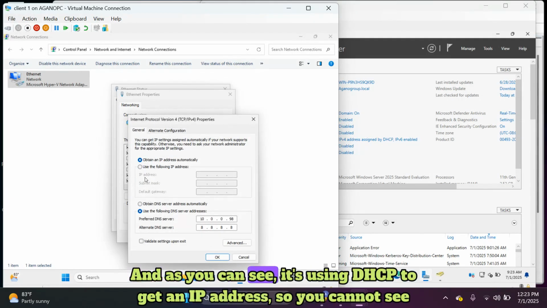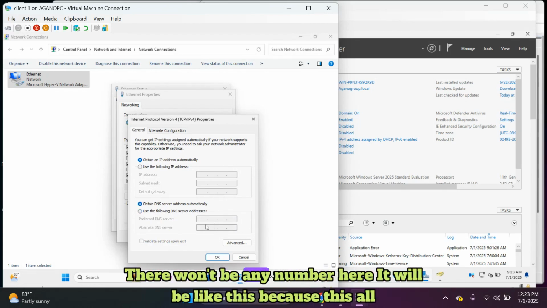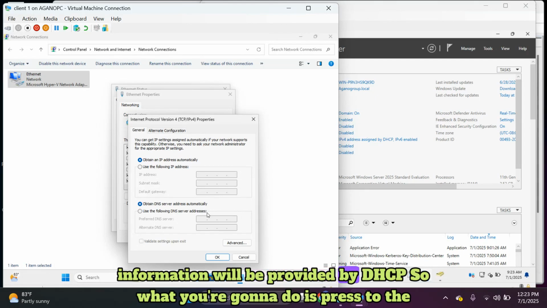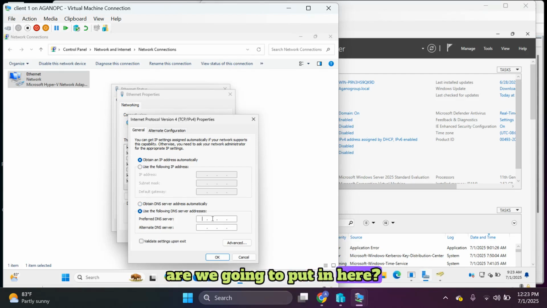And as you can see, it's using DHCP to get an IP address, so you cannot see anything. By default, your computer will be like this. There won't be any number here, because all this information will be provided by DHCP. So what you're going to do is press the second one, which says use the following DNS server address. Press here, and what are we going to put in here?